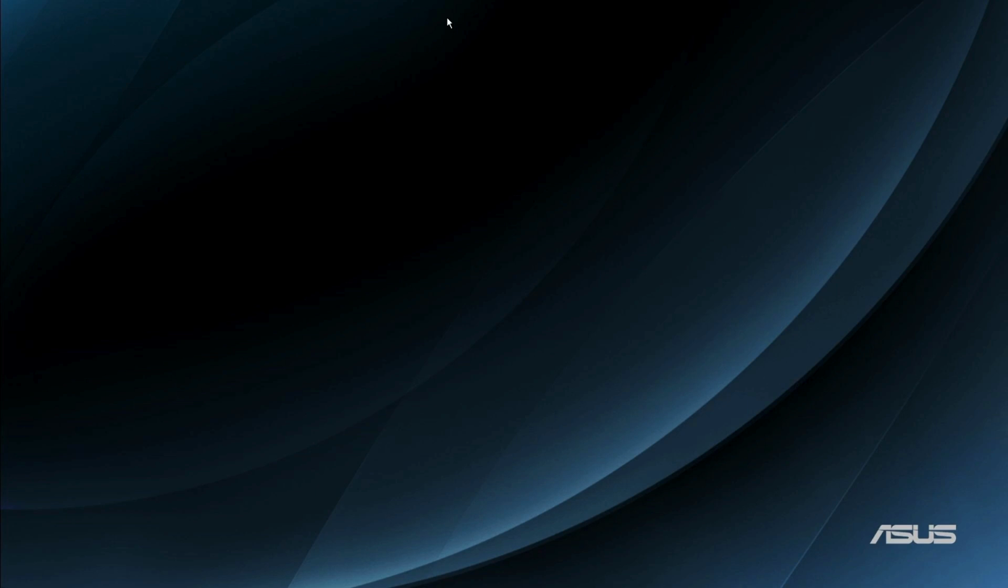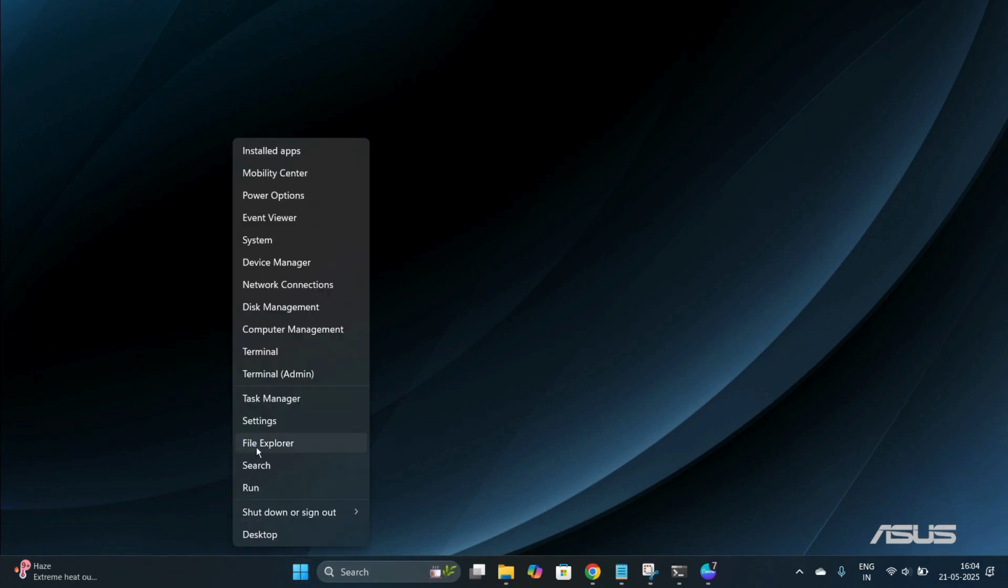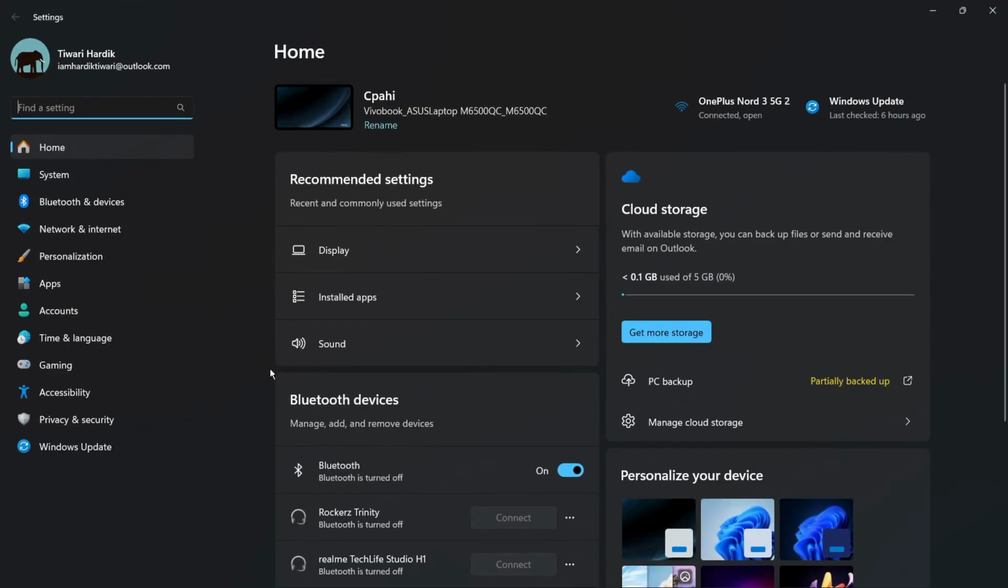So, in order to start, the first thing that you need to do is head on towards the settings of your Windows 11 computer. To head on to the settings, simply drag your cursor towards the bottom of your screen, and once you see the taskbar, simply right click on the start button. Once you right click, you can see the option of settings. Simply click on the settings option and it will lead you to the settings of your Windows 11 computer.